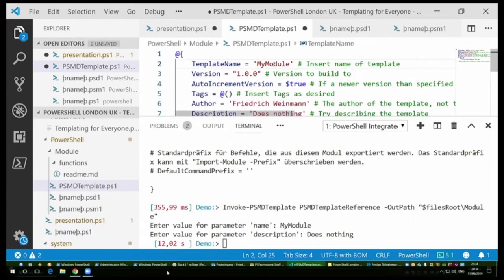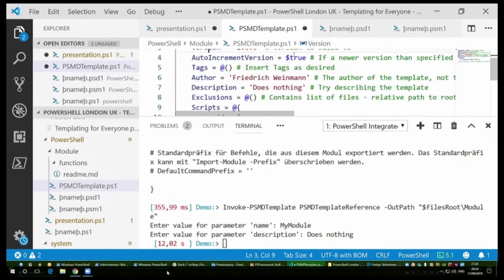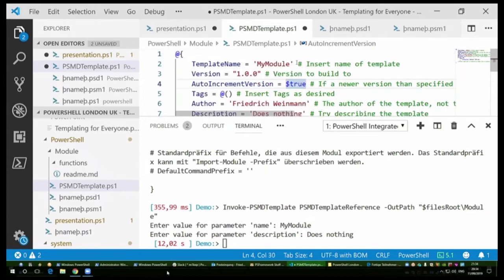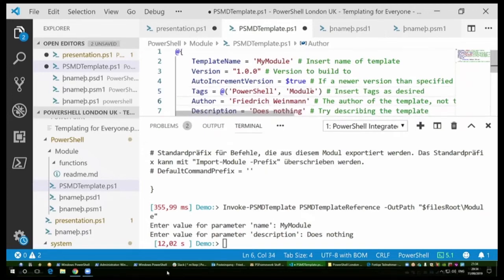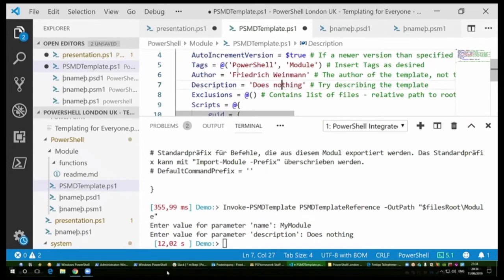We can specify the template name, the template version. We can specify that it should automatically increment the template version if we record a new template and we already have an old template with the version specified. It will check the latest version and add another build number after that. We can include tags, so we can search templates by tags. So adding tags to the template makes it possible to later search for that. The description is the template description, not the module description.